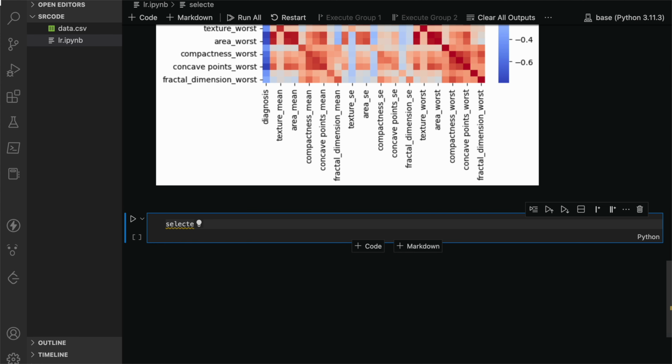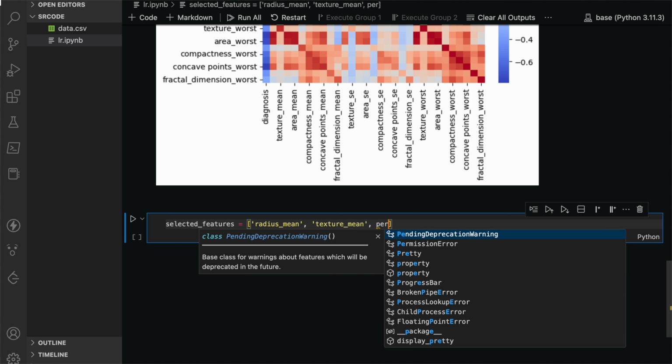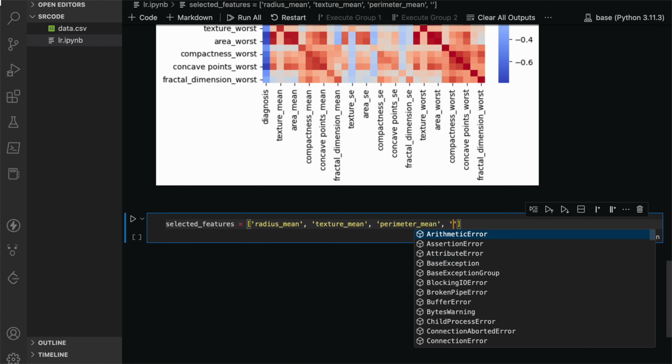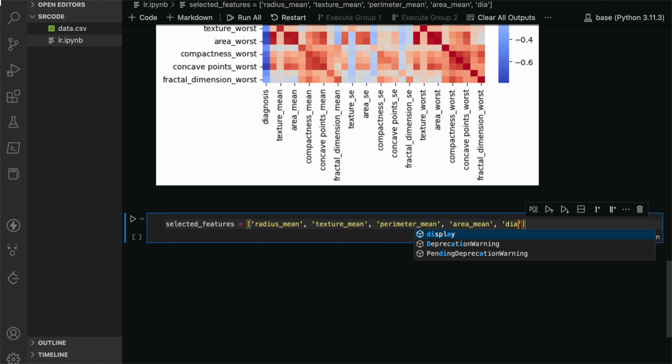Selecting key features for analysis and creating a pair plot to explore their relationships. By using diagnosis as the hue, we can easily differentiate between malignant and benign samples across these features.